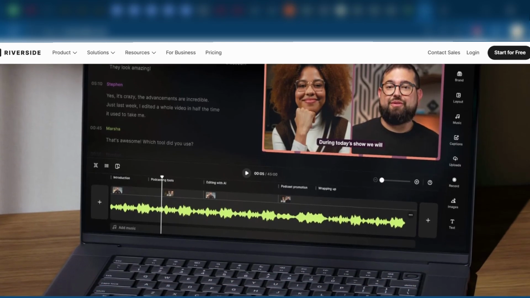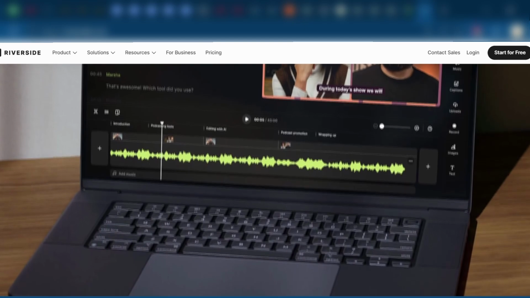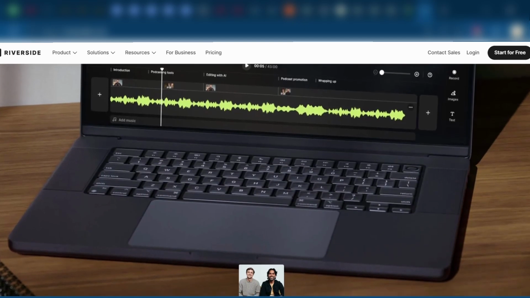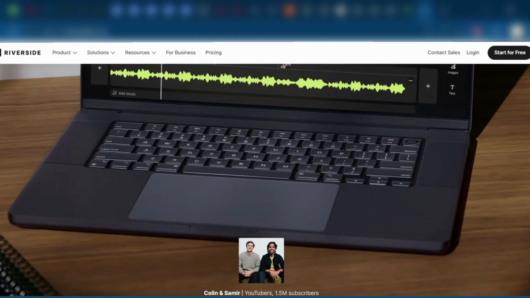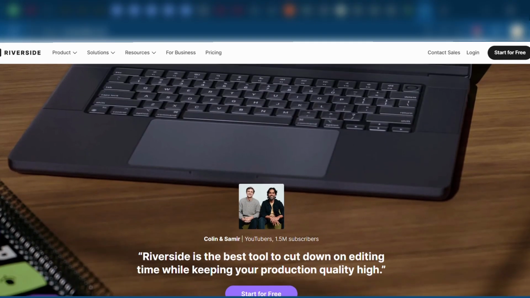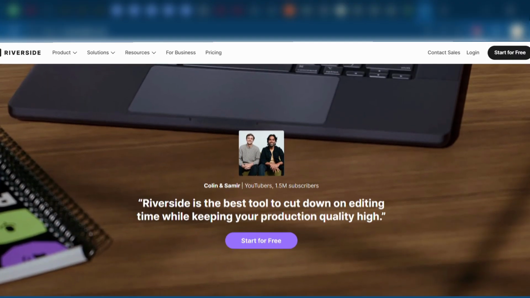Next to the transcript, you find the co-creator AI chat. This is your virtual producer. You can type instructions like remove all filler words and long silences, or create a 60-second summary of the part where we talked about AI. The AI will then scan the footage and perform the edits for you.